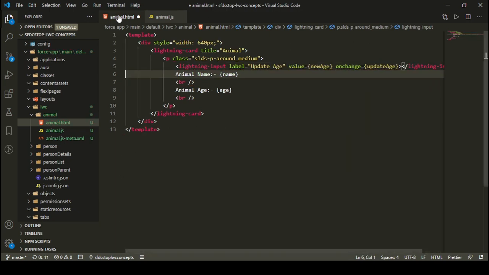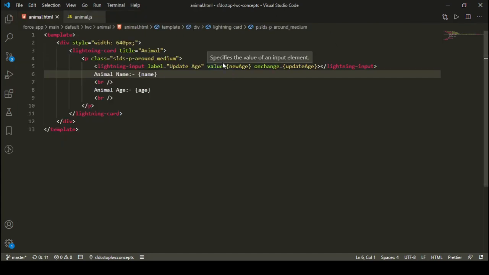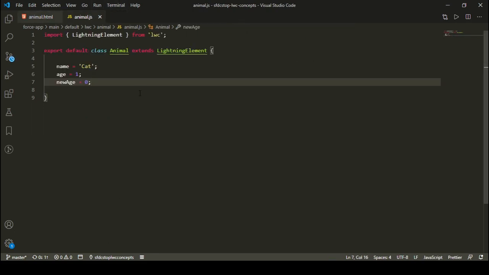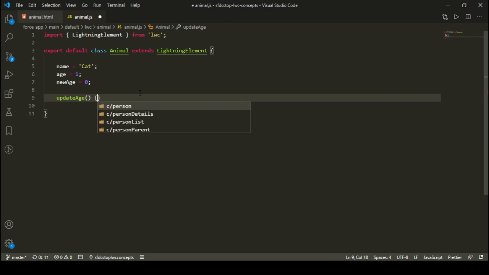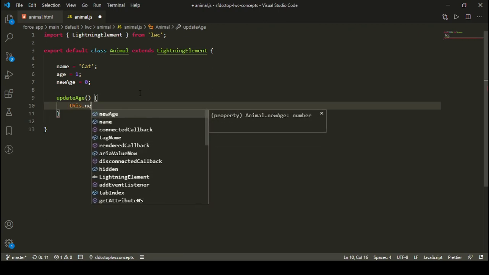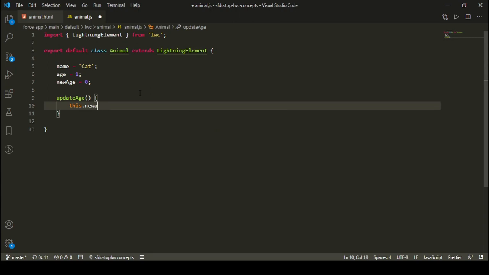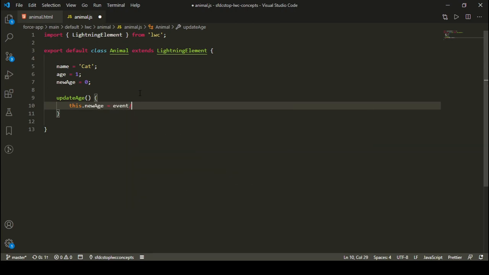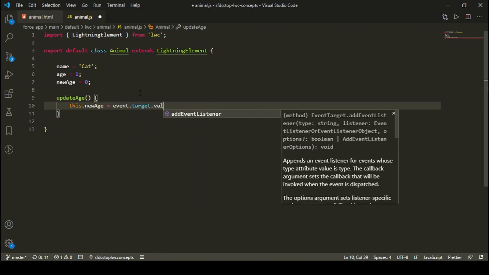So I can close my lightning input, and that's it. So I have defined a lightning input over here, which is going to call my update age function whenever a value is changed in this particular input. So let's define this function now, update age, and inside this function I'm going to say this dot new age is equal to event dot target dot value.